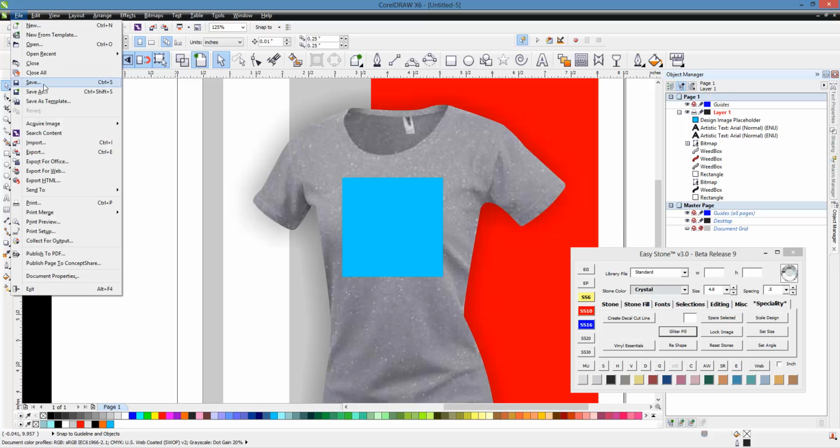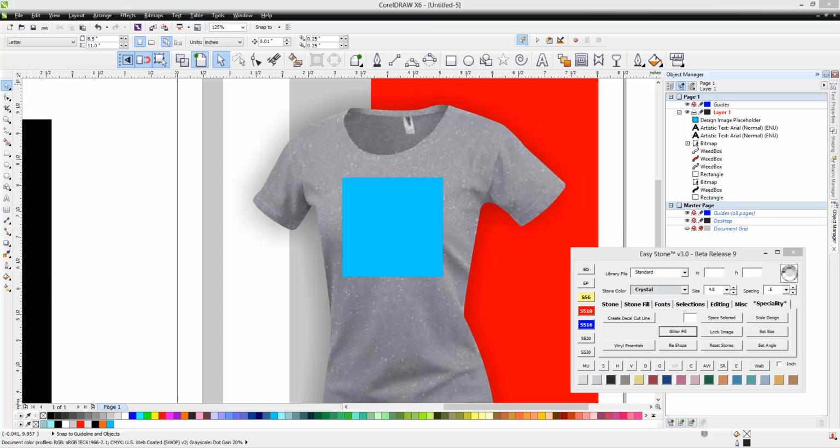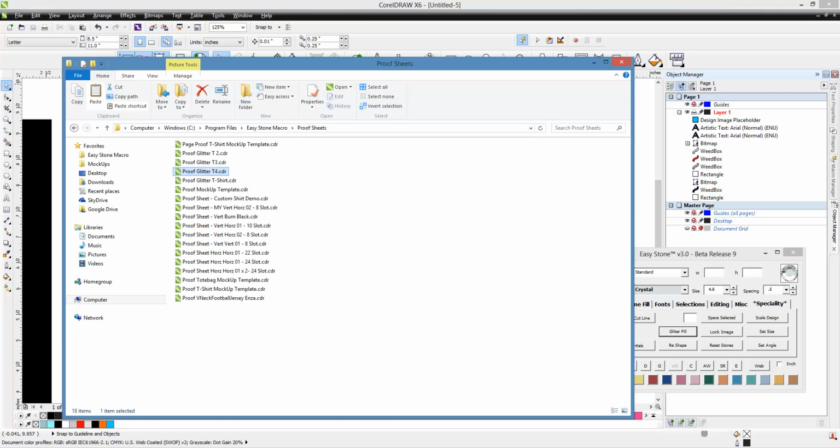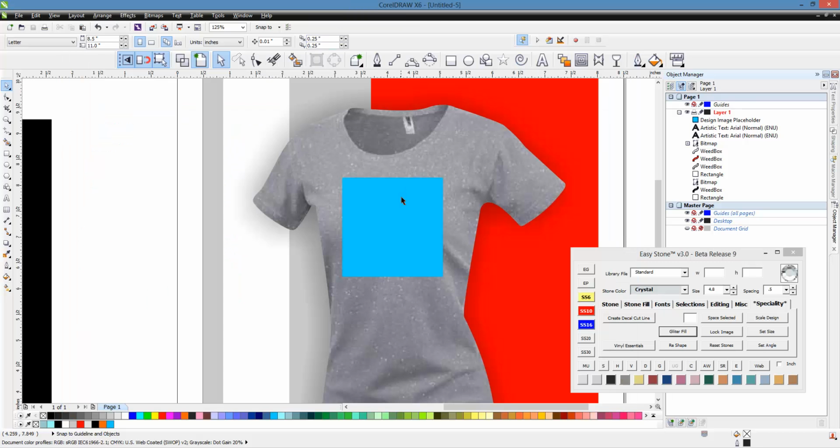So we're going to File, Save As. Now the only catch to saving your proof template, it has to start with the word proof. That's how EasyStone knows that, okay, this is a proof template. And then we're going to do glitter T5 and save it. Now all I've done is saved it to the desktop at this point. Once you've saved it to the desktop, we do need to save that within EasyStone. So if you go to C Drive, Program Files, EasyStone, Proof Sheets, I have all kinds, and I'm going to paste it. So now when we use our mockup tool here inside EasyStone, we're good to go.